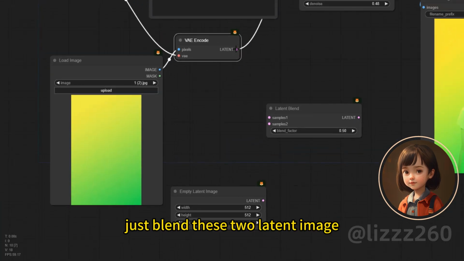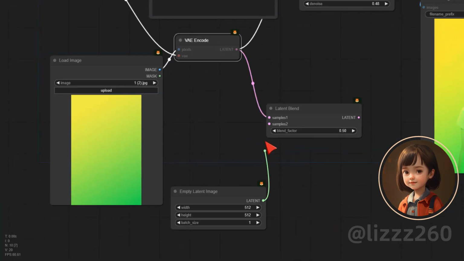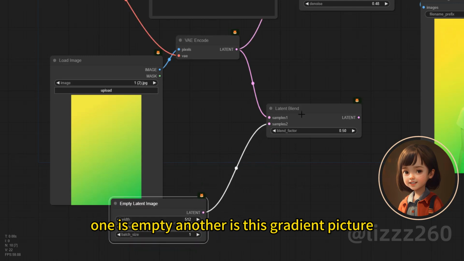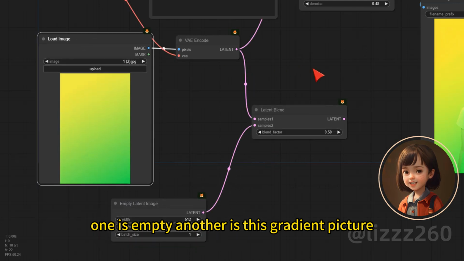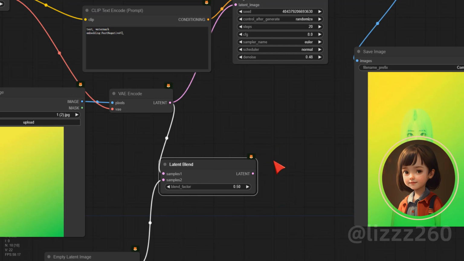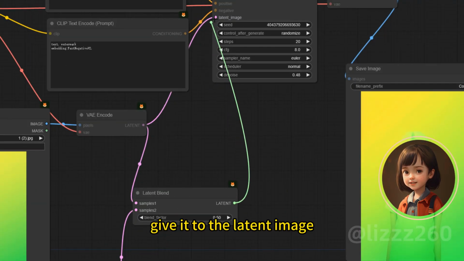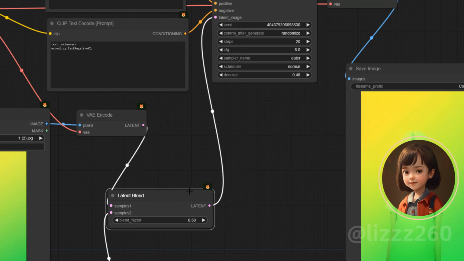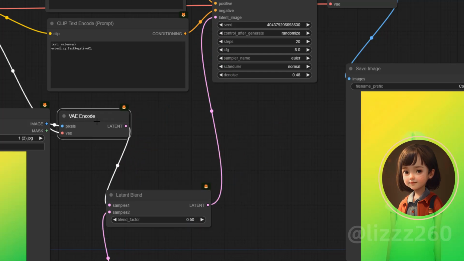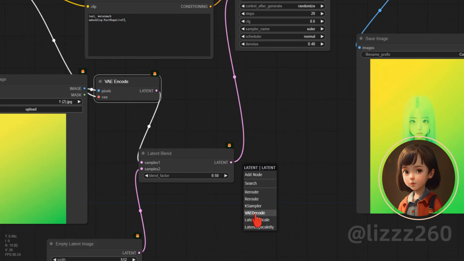Just blend these two latent images. One is empty. Another is this gradient picture. And the blend factor is 0.5. Give it to the latent image of the KSampler. Add a VAE decoder.